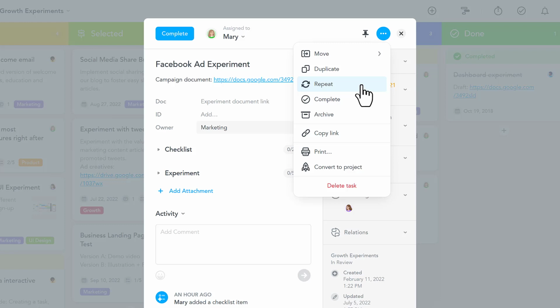Lastly, if you notice that a task is getting too big and too complex, for instance because too many people need to be involved, you can also turn the task into a project. The project will have the same name the task did, and each checklist item will be turned into a task.